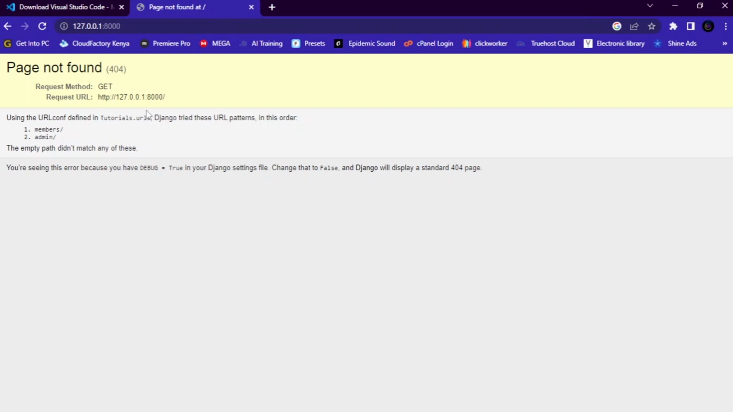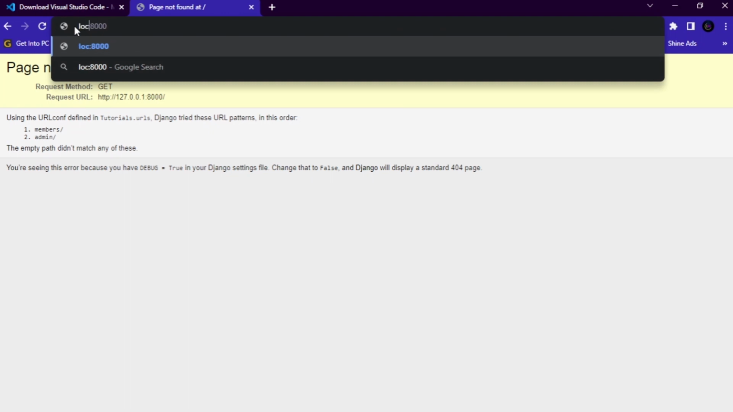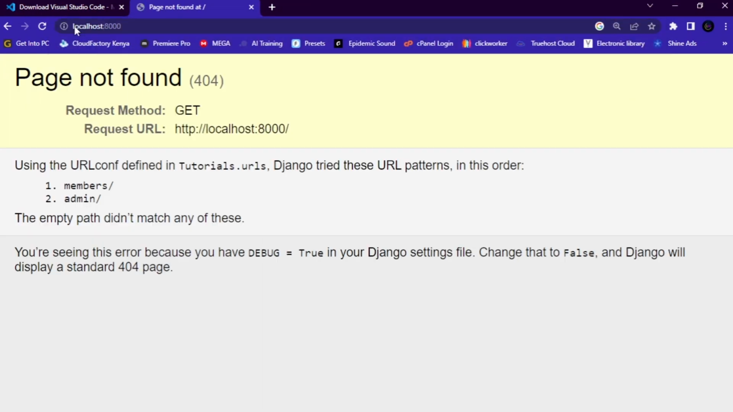So what we do guys, before I go there, let me talk about this URL here. This 127.0.0.1 is just an alias for localhost. So if you replace it with localhost here and click enter, guys, you can see it gives you the same results.